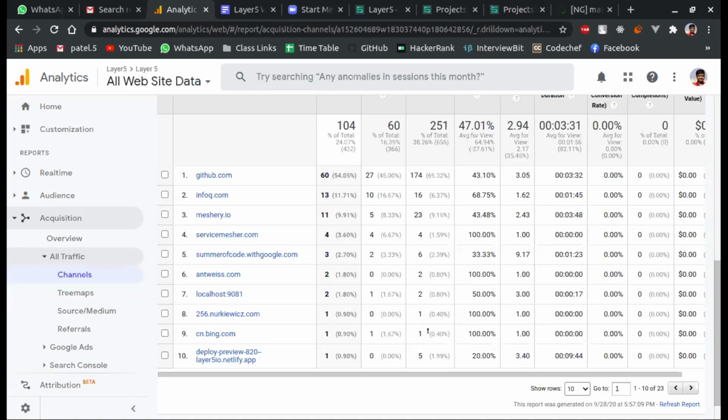Yeah, for the new generation website, one more thing we have to do is remove the duplicate images. Currently we have hundreds of images in the Layer5 website, and many of them are duplicate or unused. So we definitely have to remove them from the website. That's all from my side for today.